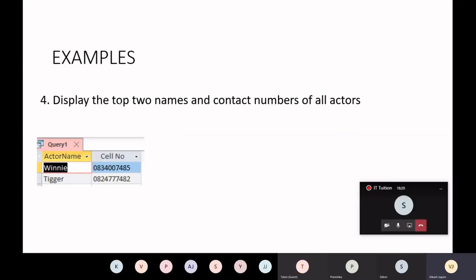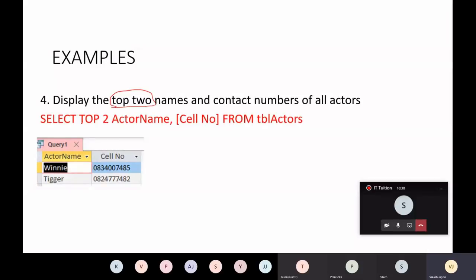Here we could have many records, but we just want to display the top two. So when we're writing our select statement, before you start writing your fields, you just specify top and however many you want. So select top two, and then these are your fields, actor name, and I want to display the cell number.